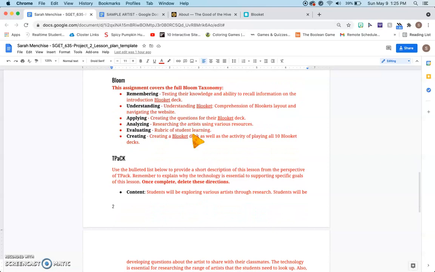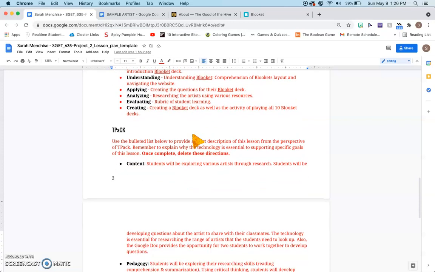Taxonomy, remembering does start in the very beginning of the assignment when we first play the game. Then understanding is understanding their Blooket. I was looking more on the technology side, like learning how to use Blooket. Applying would be creating their own Blooket deck. Analyzing is deciphering all the information about whichever artist they have been given. Evaluating is the rubric of student learning, so all the stuff I'm evaluating them on. And then creating is creating their own Blooket and playing it with their class. So like starting from these questions, going all the way up to the creation.